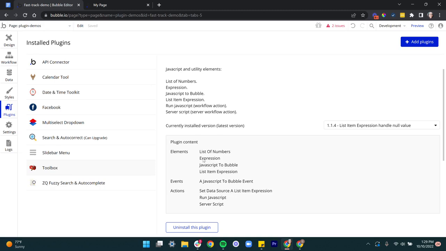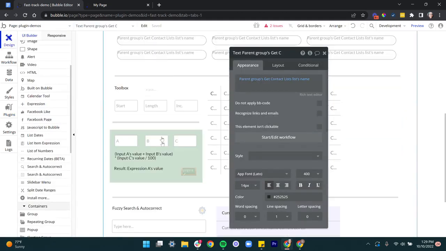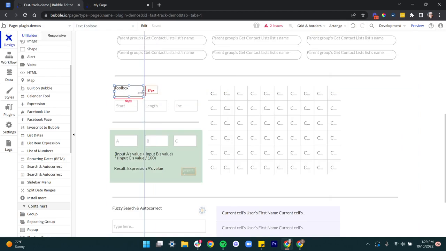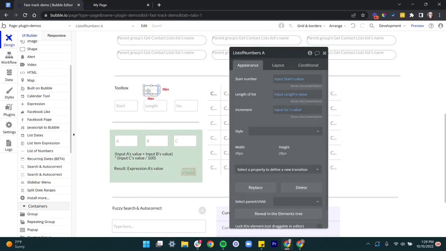List of numbers, and expression. Okay, so the list of numbers is our number generator. This is another one where, again, we have to add our invisible element, list of numbers, that is this guy right there, to the page in order for it to work.